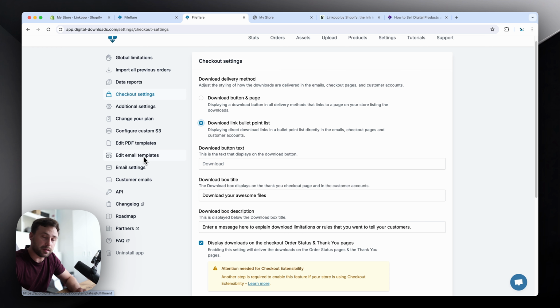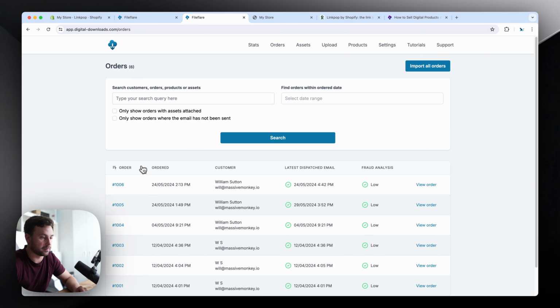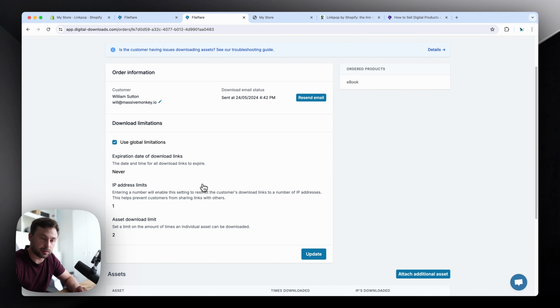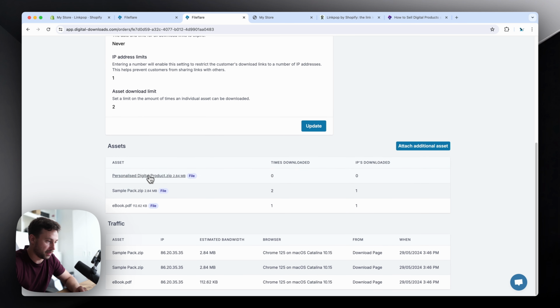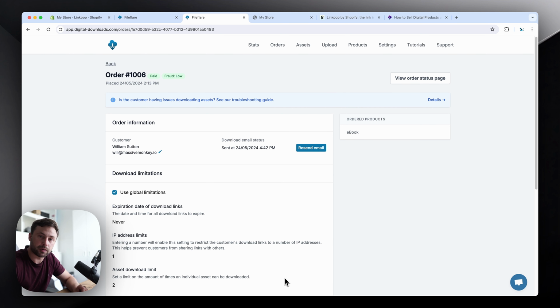You can customize the email templates, the download emails that get sent to the customers, and then once you actually get some orders, you can go to the orders page. You can see a bunch of data on how the customers have actually downloaded the files. You can add download limitations, you can see the files they've downloaded, how many times, how many IP addresses they've used, you can see the traffic, and so on. But yeah, that's how simple it is to actually sell digital products on Instagram.